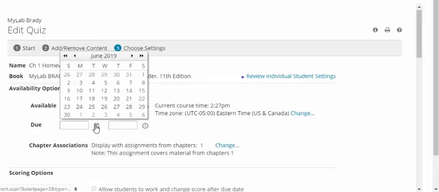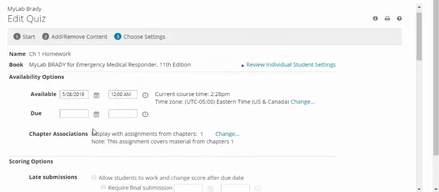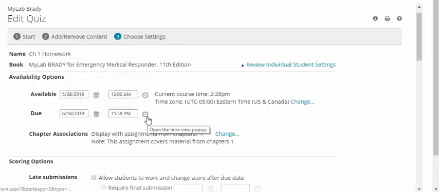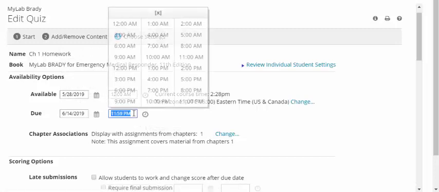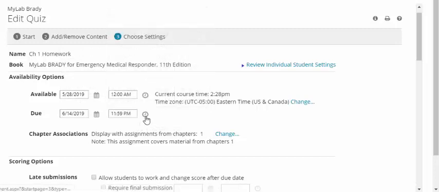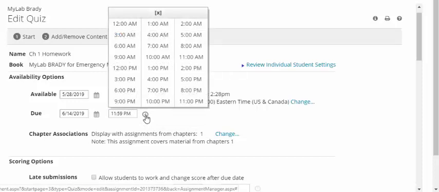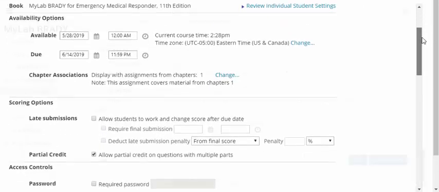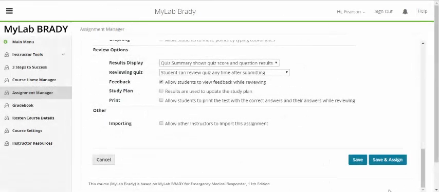Additionally, you can set a due date. In either case, you can click within the box to set the date or click the calendar icon. You also have the ability to adjust a starting or ending time. Again, click within the box or click the clock icon to make your selection. When you've completed your changes, simply scroll and then select Save and Assign.